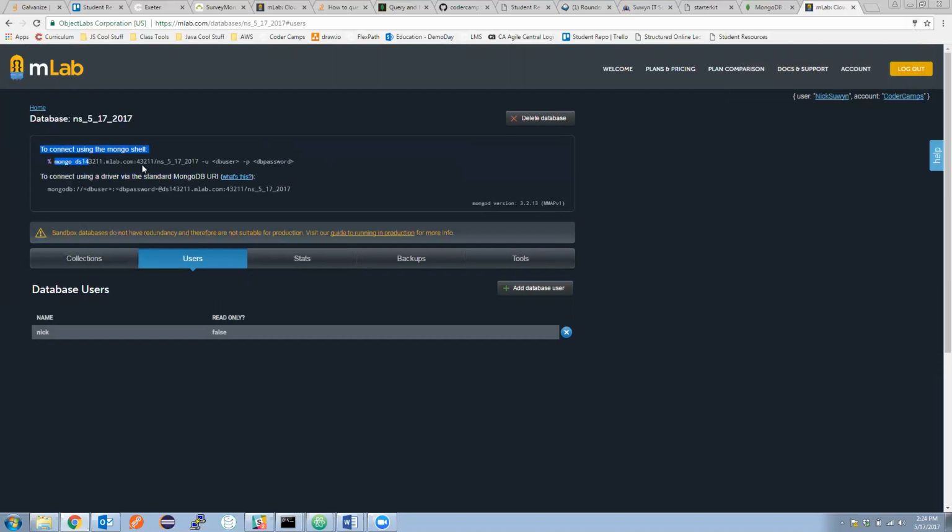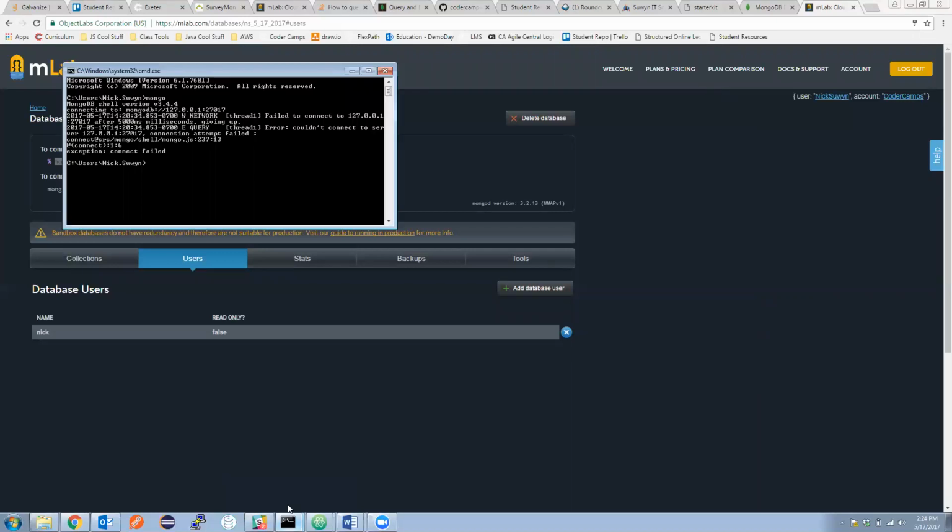So if I go ahead and copy this command, now that I have Mongo added to my path variable, I should be able to open this up, paste that in there. Now I have to replace the -u with my username, Nick, and -p with the password, 98765, hit enter, and I'm connected there.